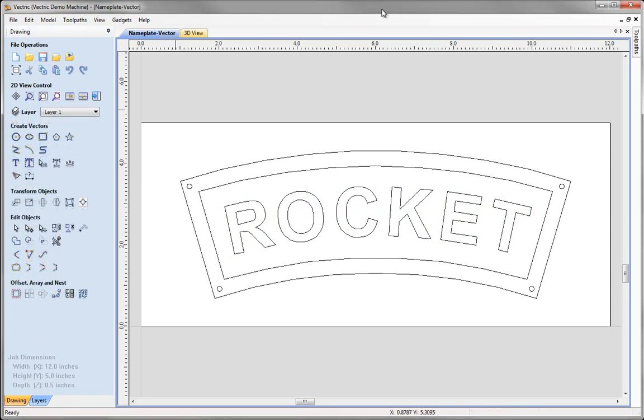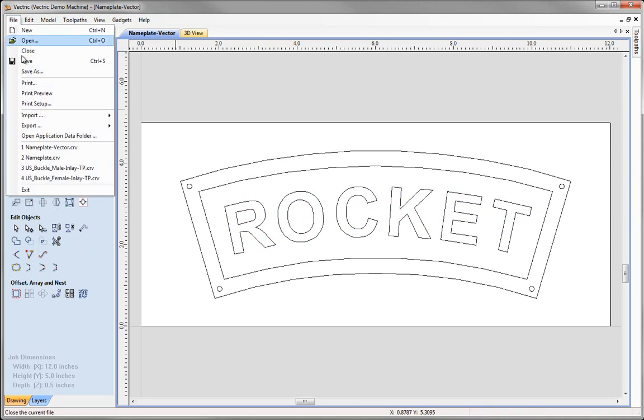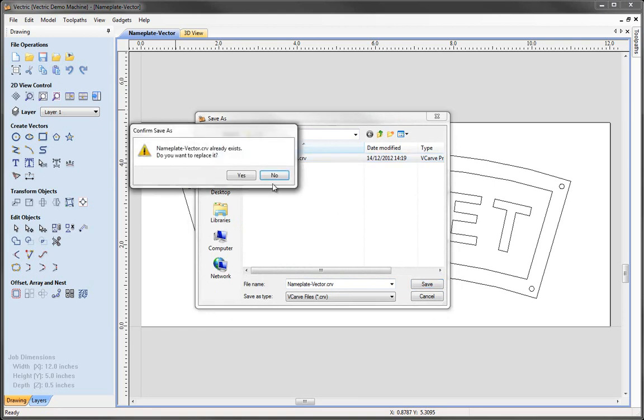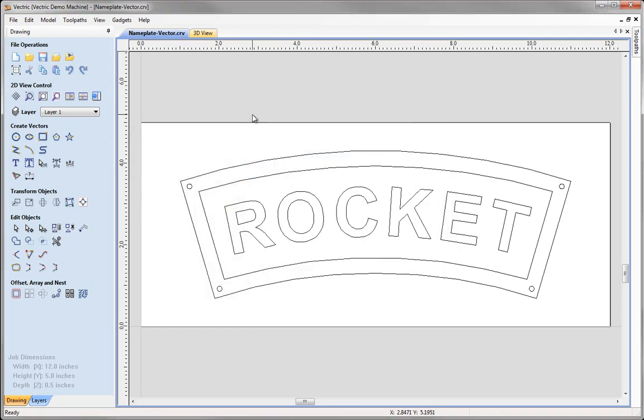That completes the layout for our design. So let's save the file. I'm going to go up to File, choose Save As, and from the project folder C01 I'm going to save the file and give it the name nameplate-vector.crv. We'll just hit save, and so now you'll be able to see the file exactly as I've created it here in the tutorial if you want to load it from the project folder there.